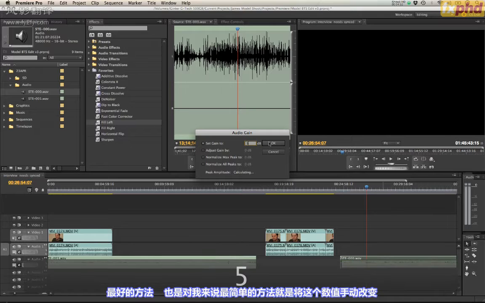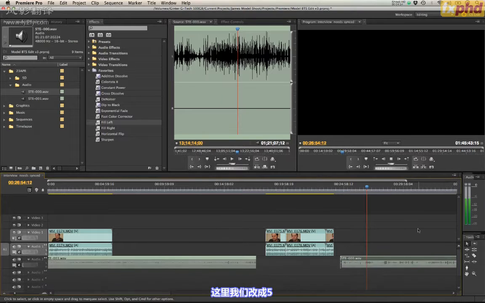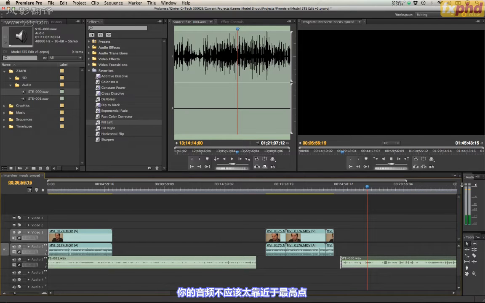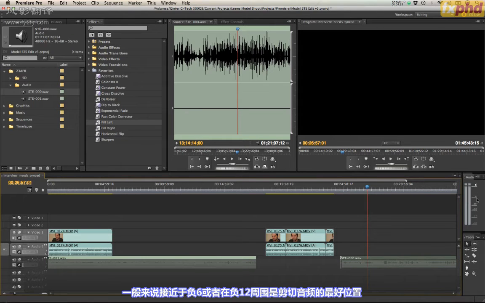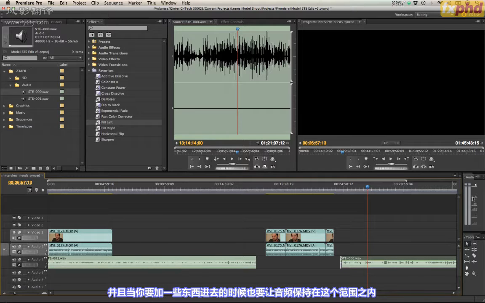The easiest thing for me is just to come in and set manual value. So bring it up to 5. Now you don't want your audio to ever peak, but anything above around -6 to -12 dB is normally where you want to start actually cutting your audio. And that way as you start adding more things, you want to keep it around that range level.